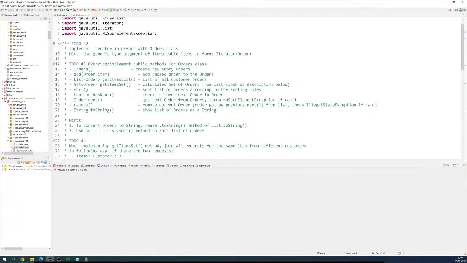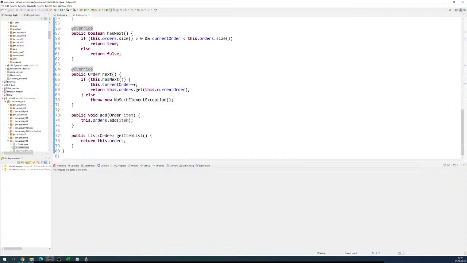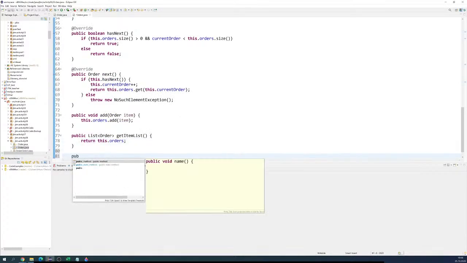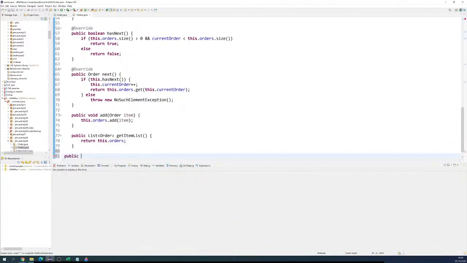Then there is, let's go to this one at the end, because that's the most complicated. To calculate set of orders from list. We'll return to this at the end. But before then, let's go with the simple methods. So the method sort, we just need to sort on the collection.